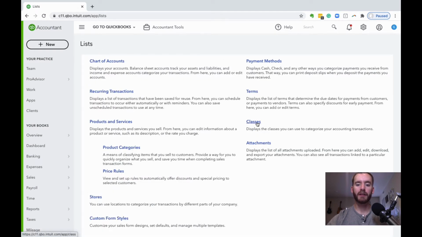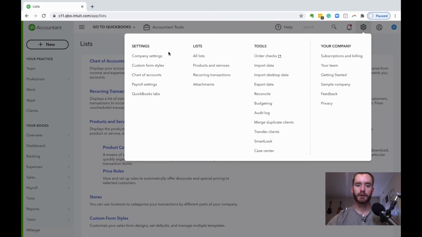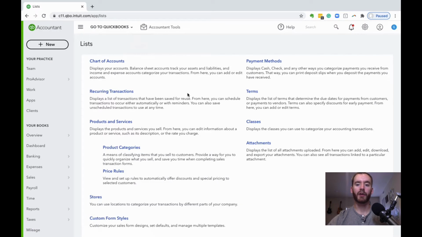And if you don't see the list for classes here, then you should go into the gear icon, company settings, and turn on that option to track classes if you don't already do that. So once it's turned on, then you'll see the classes option here. You can click on that.